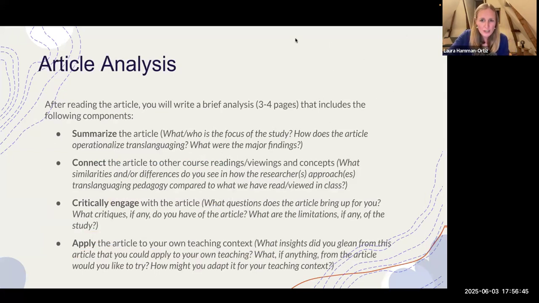So for the article, really the goal of this assignment is to have you engage with some translanguaging research. And so I've given you some different prompts to do that. So one piece of your paper will be just summarizing what was the focus, how does the article talk about translanguaging, what were the findings. But I also want you to think about how that article connects to other things that you've been reading and that we've been talking about in this class. And if you see anything similar or different from how they talk about translanguaging and how we have been or how other folks have been that you've engaged with.